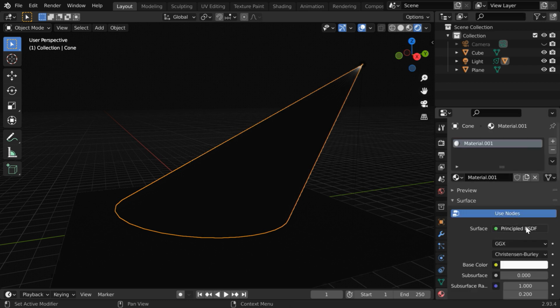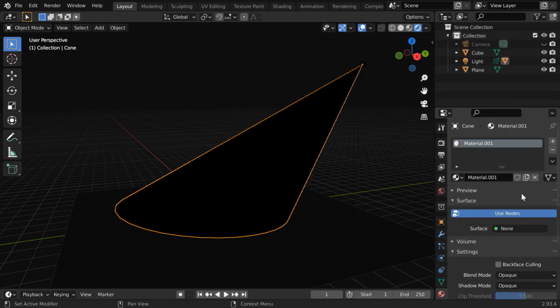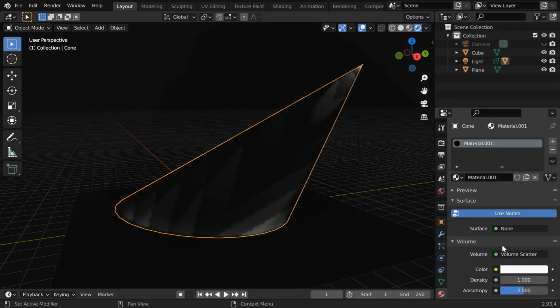By default, a principled BSDF is created for the surface output, but we have to remove it, so click here, and select this remove option. Now the surface will display none. Then, under this volume section, here we have to select a volume scatter shader.